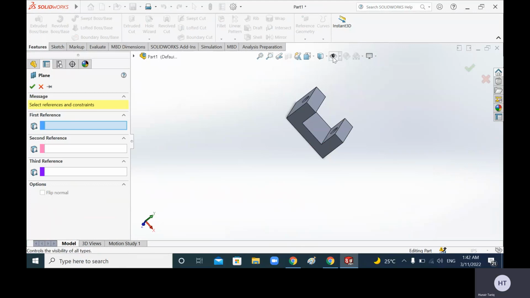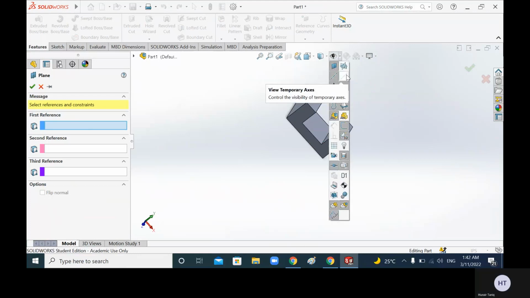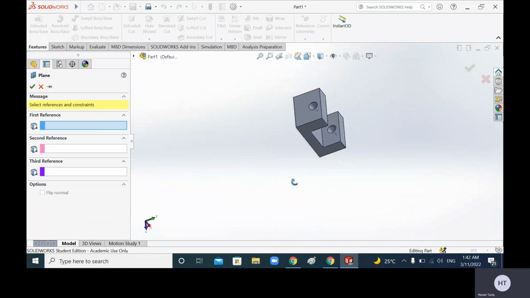When you press this one, hide all types, what's going to happen? Everything is going to hide. So you will not be able to select anything. So you will have to come here and click on this eye and it should be visible. When it's visible, go to this one, view temporary axis, click on this temporary axis. Now look, it has identified the two axes of the circle, the holes.